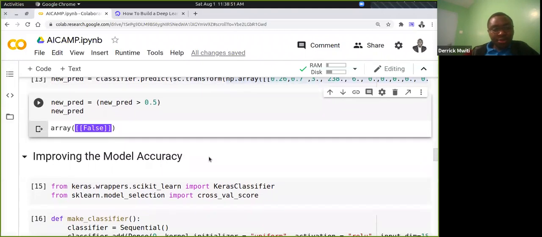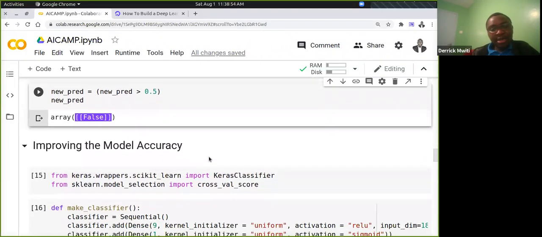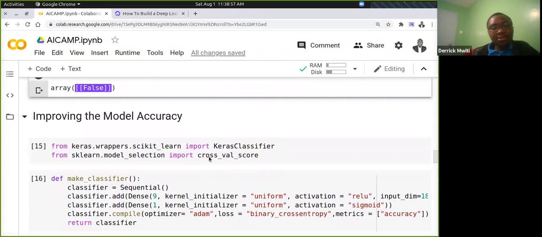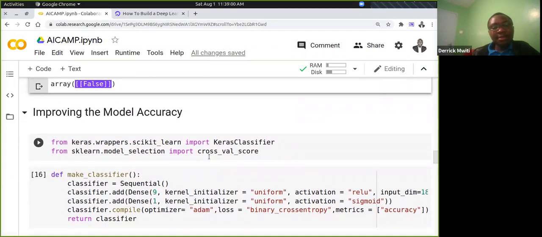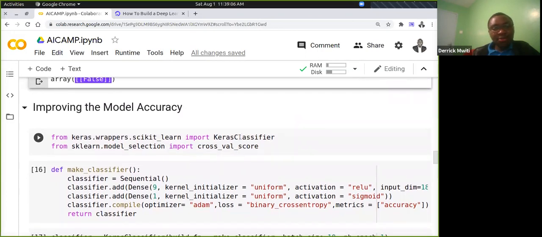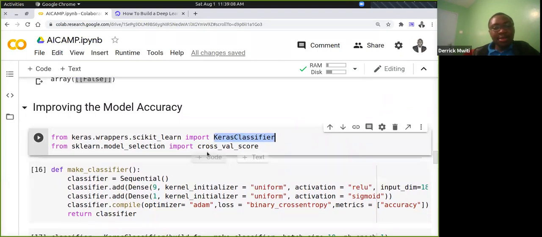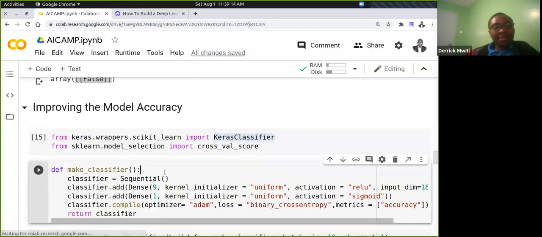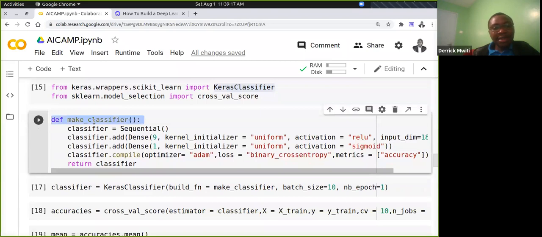And so let's see how we could work on improving the accuracy of the model. We can do this using grid search to search for the best parameters, and we can also apply cross-validation. To do that, we use the Keras classifier and cross-val score to check the performance. So we create a function known as make classifier. What you notice is that this is similar to the classifier we defined above. There's no major difference. We're just making this into a function, and we are returning this classifier.